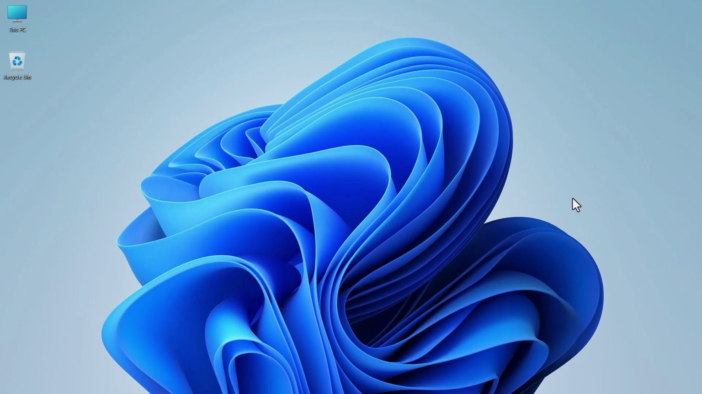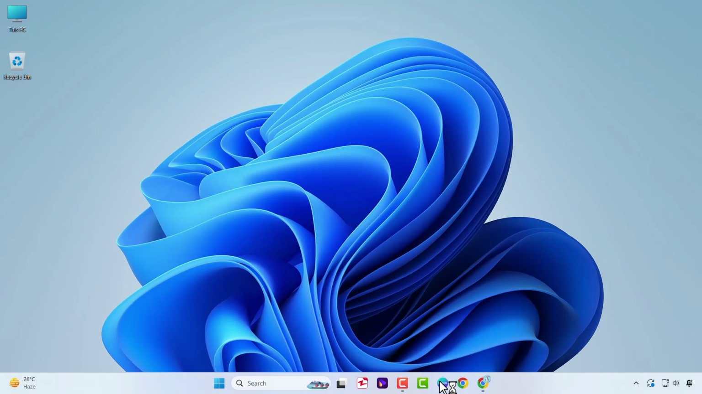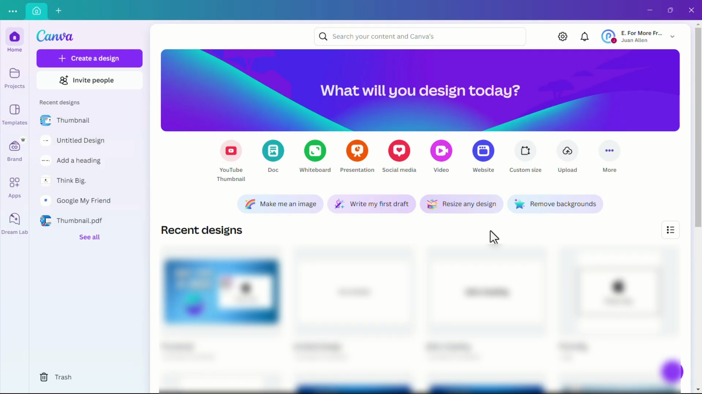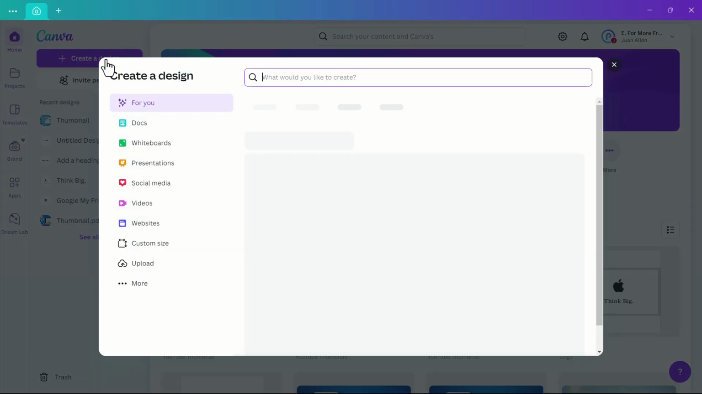In this video, I'm going to show you how to create a watermark in Canva. Launch your Canva app or log into your Canva account if you are using it in a browser. From the left side menu, click on Create a Design.